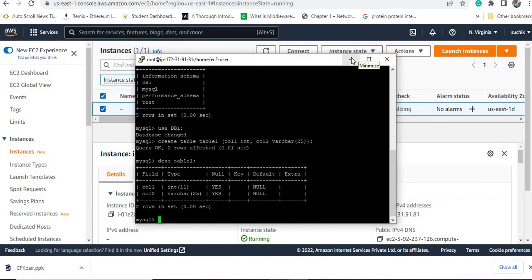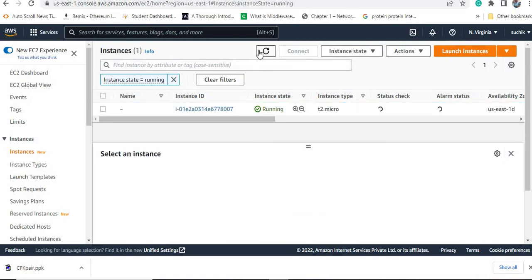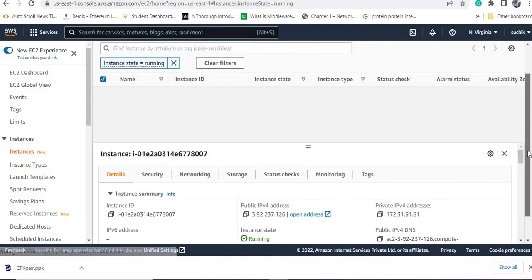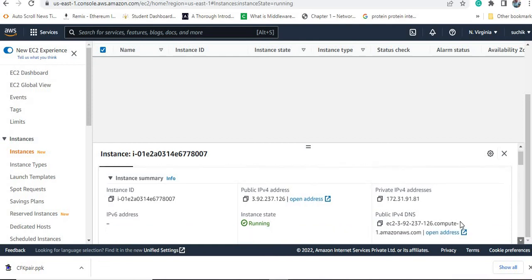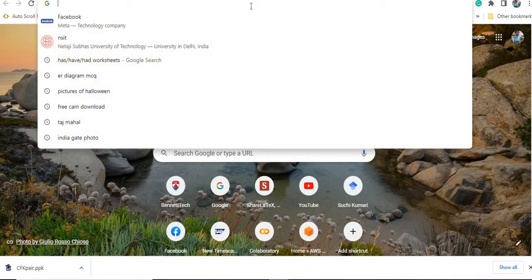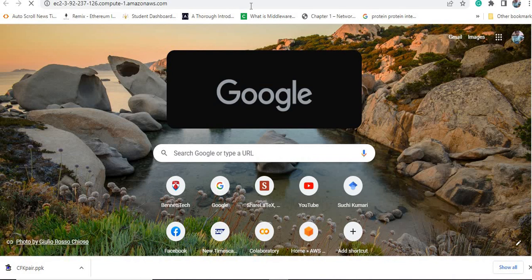So now I just want to show you the web server also, right? How the Apache server will look. So what you need to do in that case is go and copy the DNS name from here. This one is my DNS name. So copy this DNS name and paste it in the browser window, right? And when you paste it, you will see the Apache server will be visible to you.